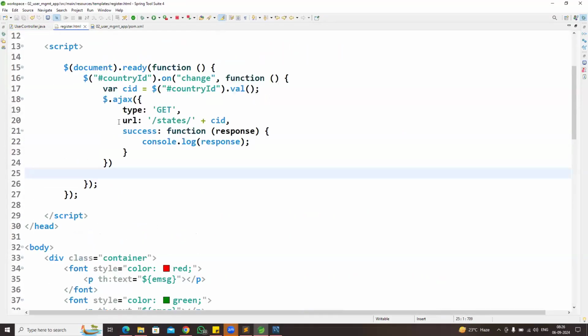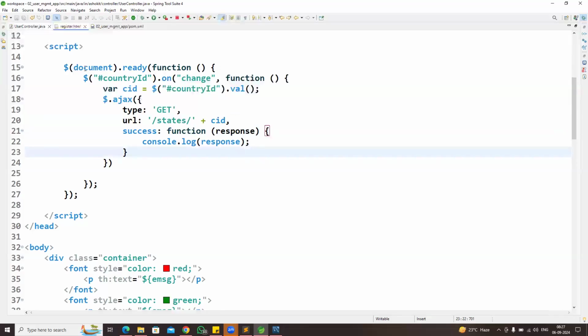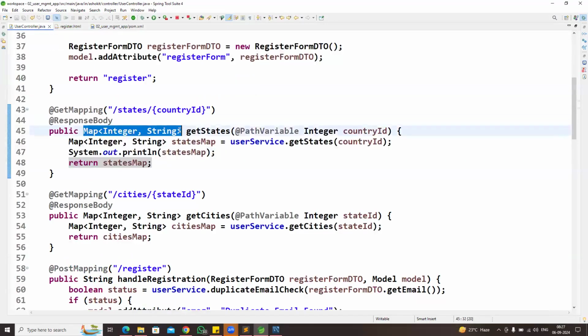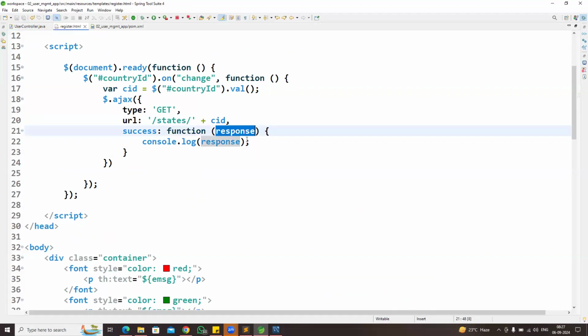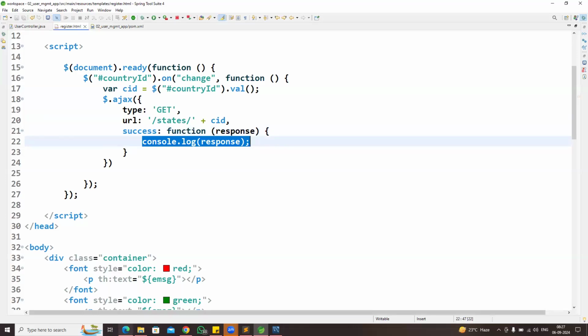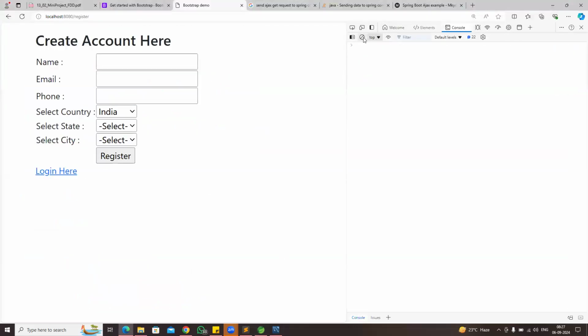Register.html. Direct response, states method is available. So function, success. Whatever request I'm sending to the controller, it is giving a successful response. The response data, whatever map it is returning, will be stored into the response variable. That response I am printing on the console by using console.log. That is the reason whenever you change the drop down to USA, the response is printing on the browser console.